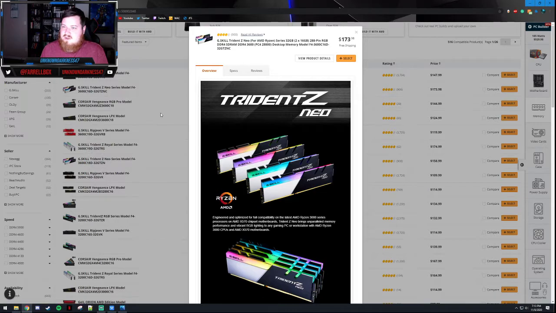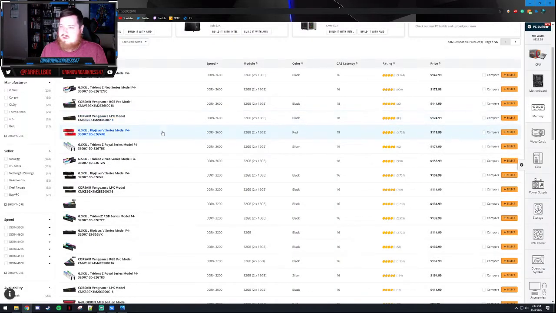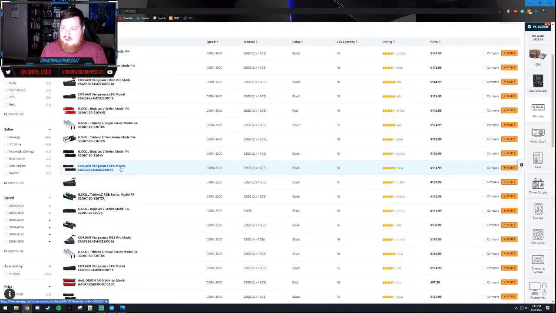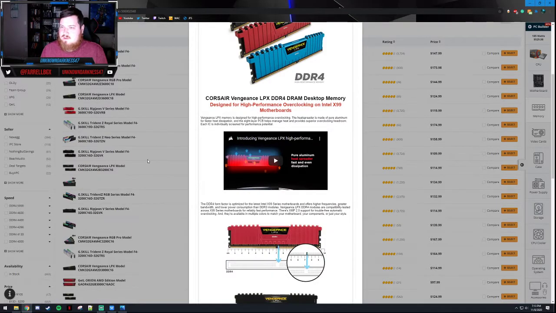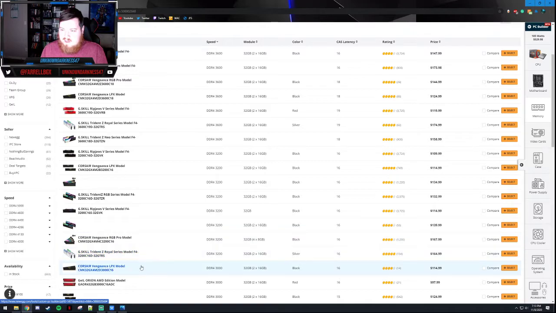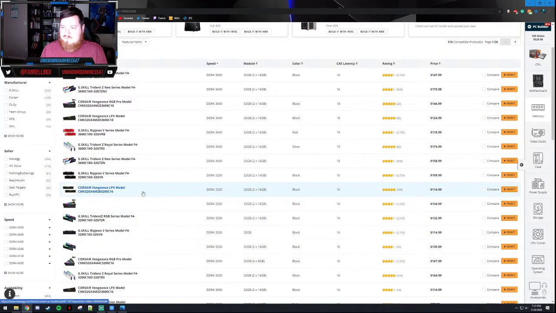These Tridents, the Corsairs, the G-Skills, these are all pretty good name brand stuff. I personally have Corsair in mine, so let's pick the Vengeance model. Technically mine has RGB, but I don't see that as an option on here right now. That might be sold out. But yeah, the Corsair Vengeance, 32 gigabyte, that's pretty much what I have. I'm pretty sure I have 3200 speed as well.